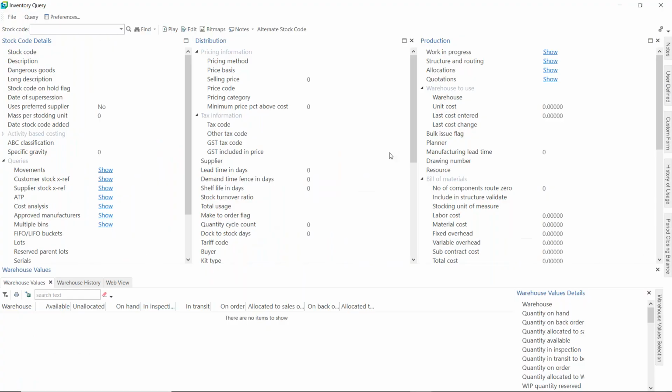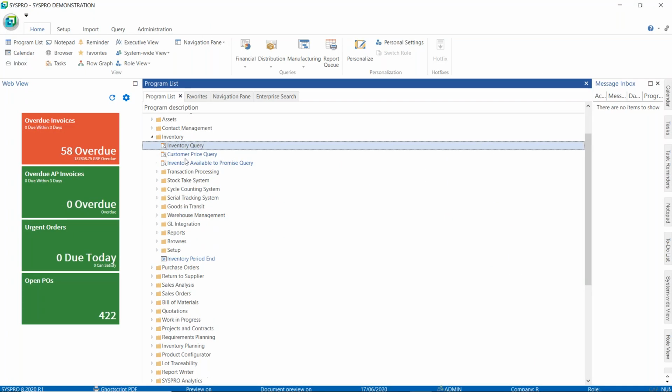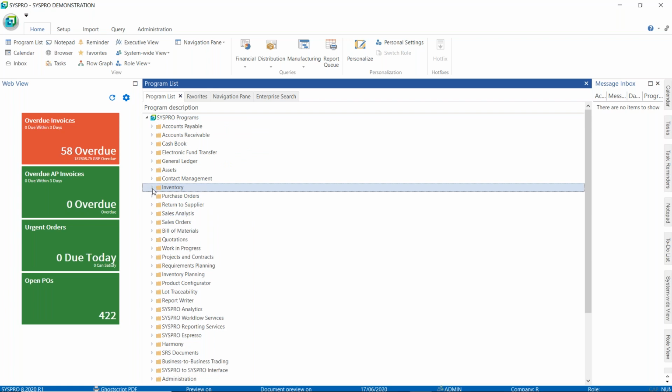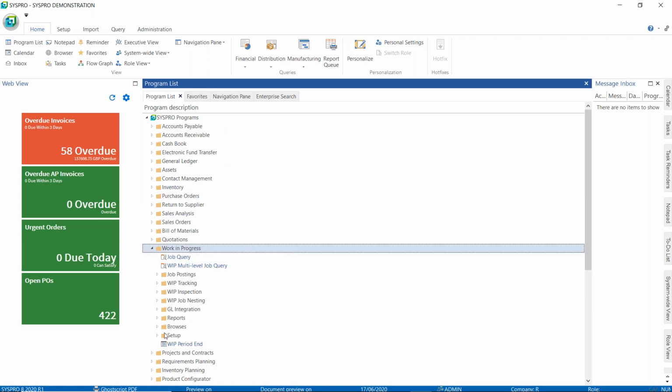Browse windows. Again, this is a very simple one. A lot of you will use these already. Simply right-clicking the SYSPRO programs and including category browses gives you a whole host of new folders within the program list called the browses.